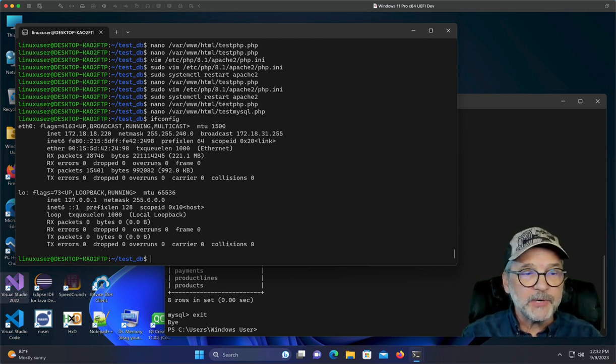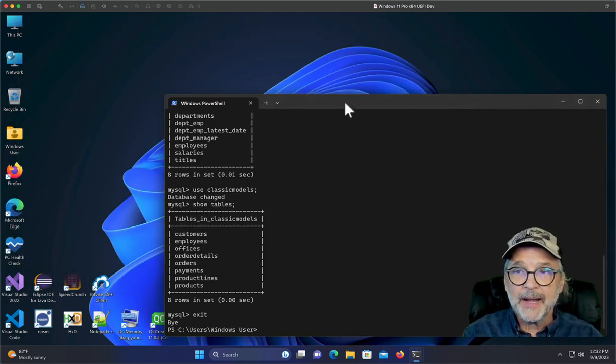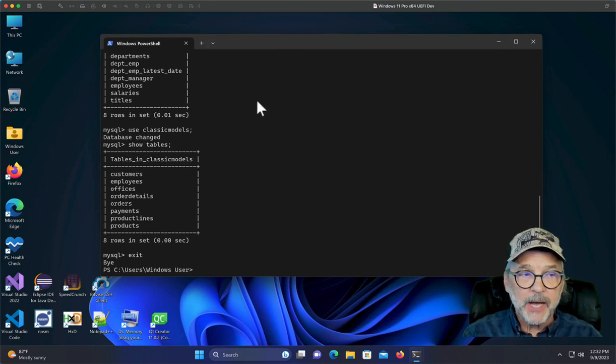So the way that I'm going to do it is I'm going to leave my Windows Subsystem for Linux, and I still have my PowerShell.